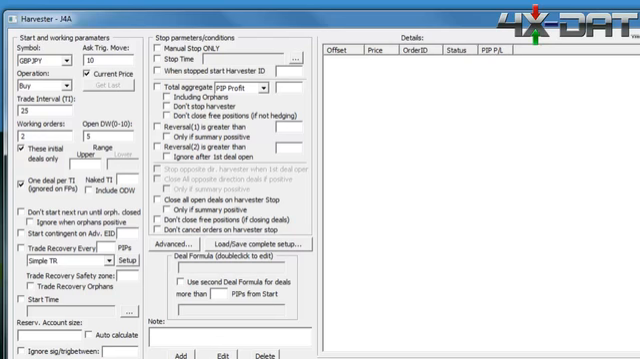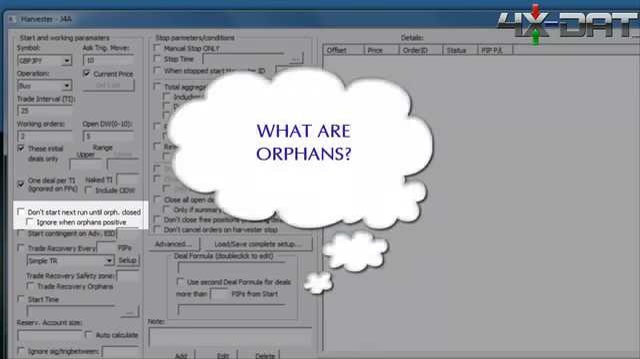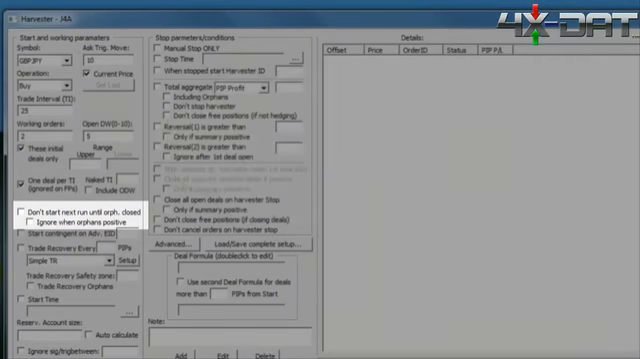We now have the option of selecting another box entitled "Don't start another run until orphans close," and another box entitled "Ignore when orphans positive." Orphans are a little different than just unprotected trades, and I'll explain. There may be times when the harvester stops because the market has turned against us, and surely we'll be getting into the reasons that the harvester stops based on how we choose to stop it.